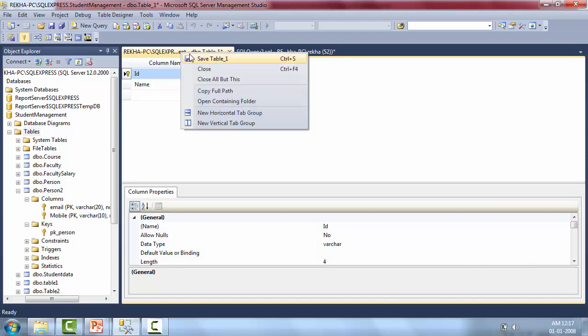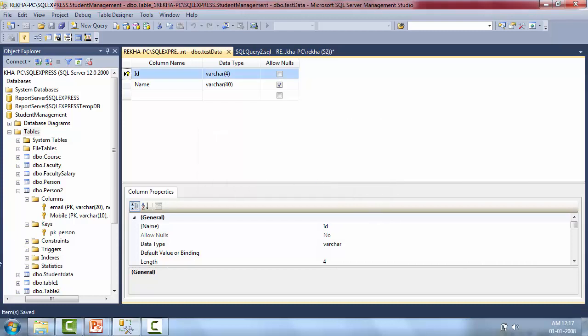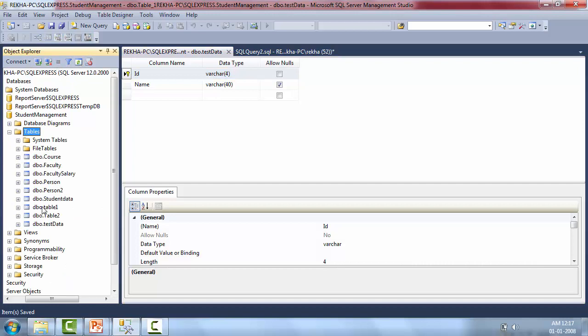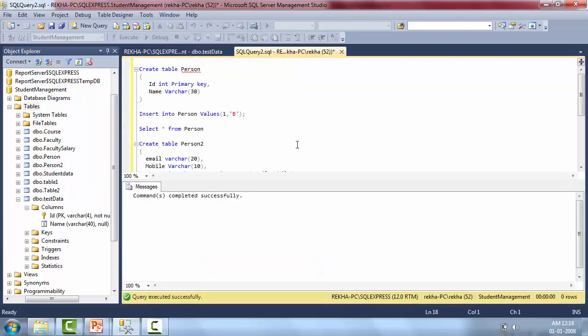Now right click on this tab and then save table, and here I'll give the name test data for this table. So come here on this table and refresh this, and here you will find the column ID and name. So ID has become the primary key. So this is how you can create primary key.